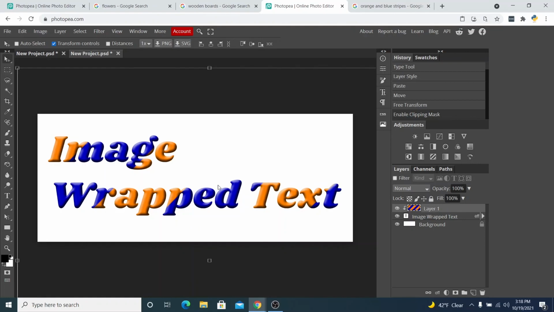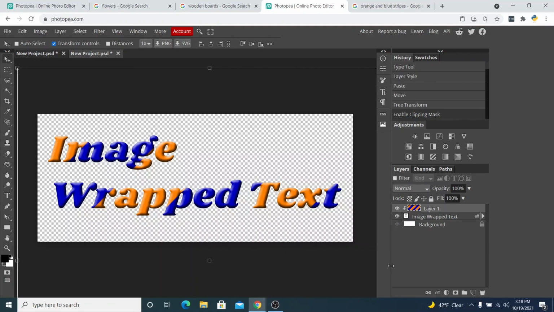If you wanted to use this in a design, you could remove the background, just hide the background, and now you could export it as a transparent PNG, and you'd have a three-dimensional looking image wrapped text that you could superimpose on something else.